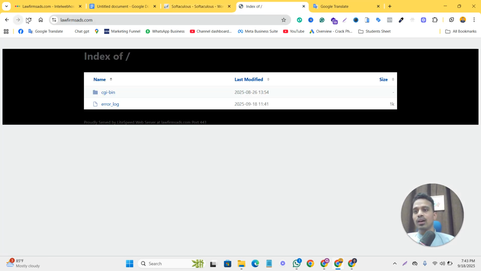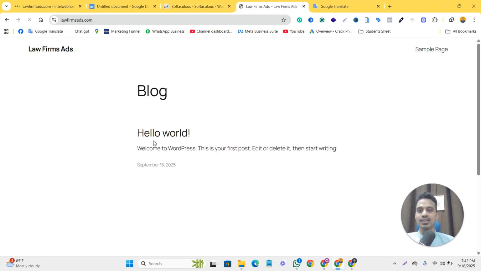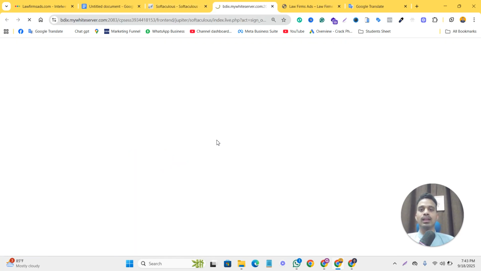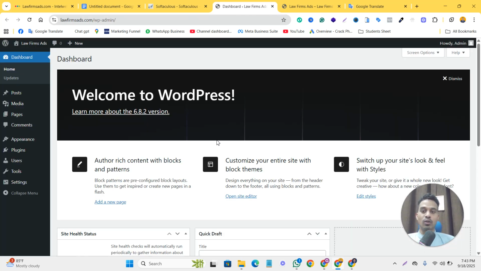So if I refresh the website, then look at that, it's already installed. And if I want to go to the admin dashboard, then click on this second link, lawfirmads.com/wp-admin. Okay, if I click on this, then look at that, it automatically redirects to our website's admin dashboard.